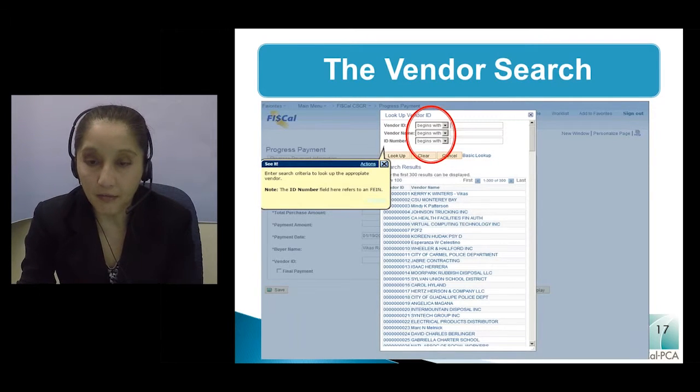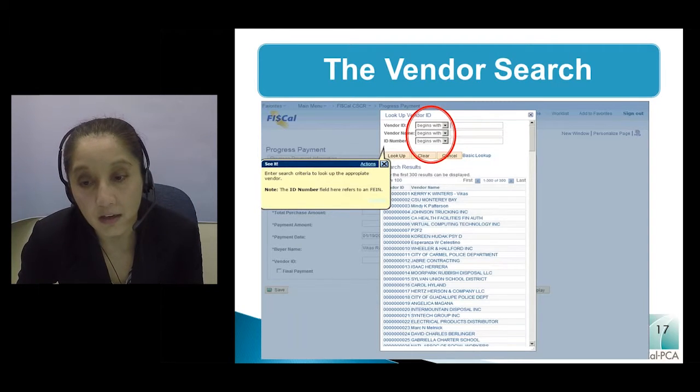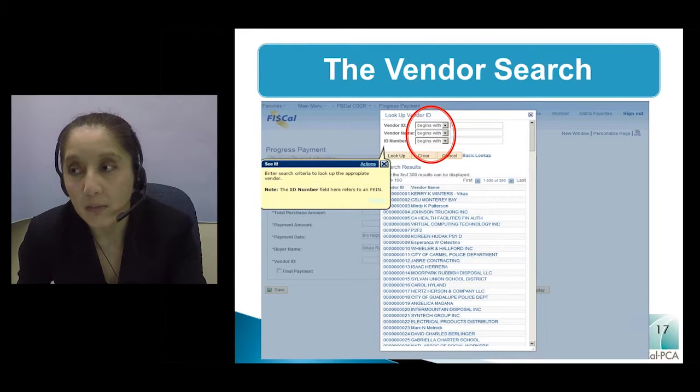Okay, now when you look at the vendor ID, I wanted to highlight a function that you see circled. You'll notice a vendor ID, vendor name, and ID number. So vendor ID is going to be a number that was assigned to the vendor when they registered for the system, so you might not know that all the time. So you want to always go to vendor name.